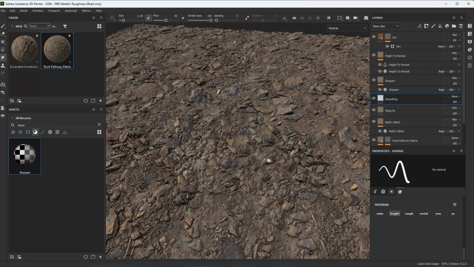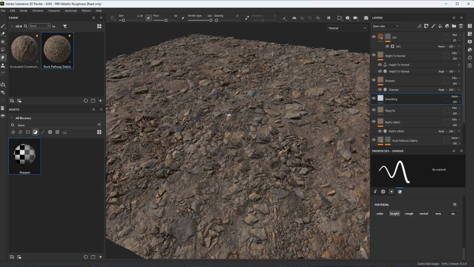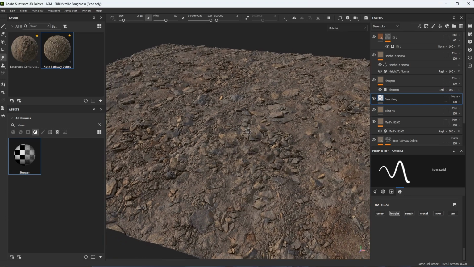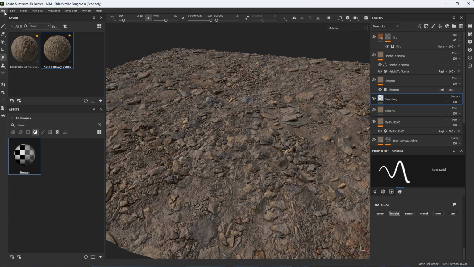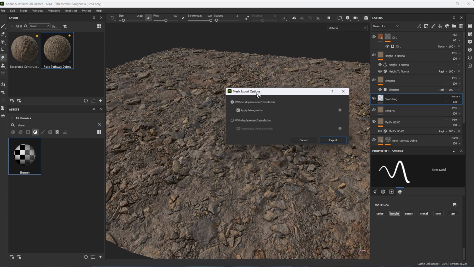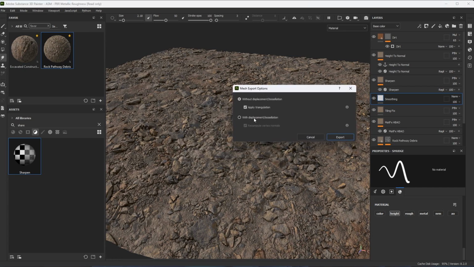So we've talked about being able to render this with a displacement map, but now I'd like to export this mesh so that I could use this as a Nanite mesh inside of Unreal Engine 5. So let's take a look at that process. So here I could go to File. I'm finished with all my texturing, right? I could export mesh. And now we have this option here to export with displacement and tessellation.